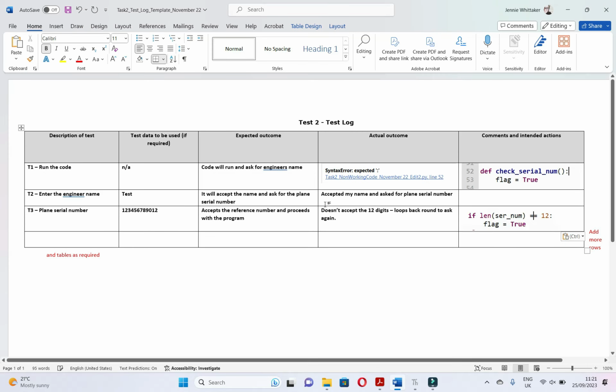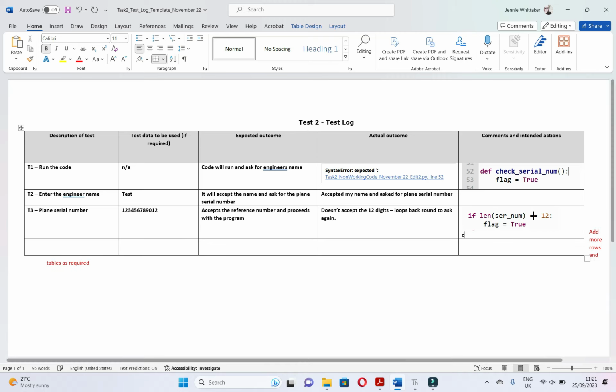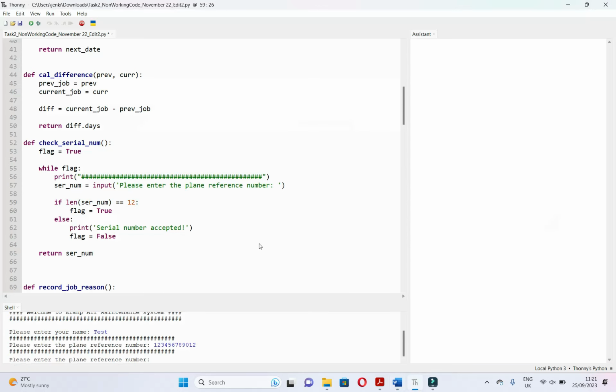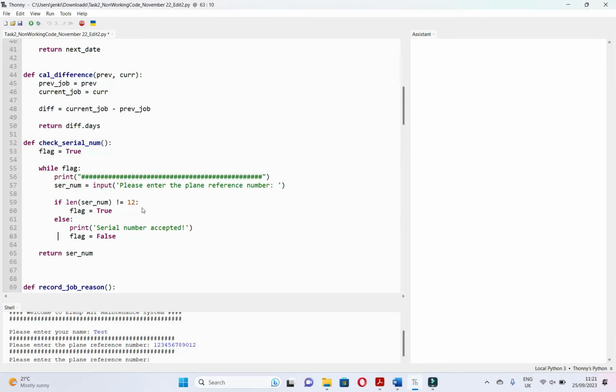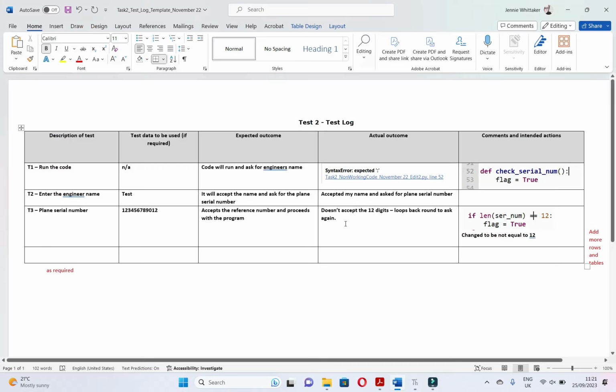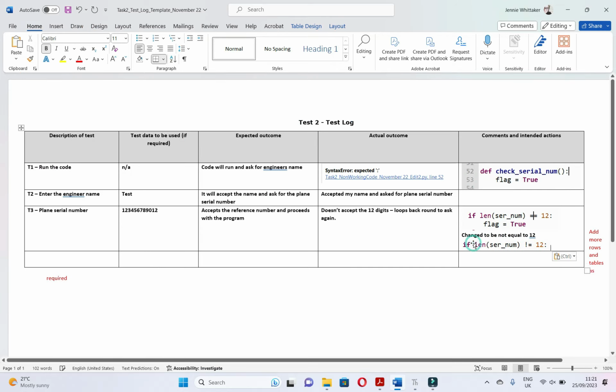So on there, change to not equal to 12, and then there's more code. Something to note is there's more than one way of doing things. So if you think of another way to do this, it doesn't mean that your way is wrong. It just means a different way of doing it.